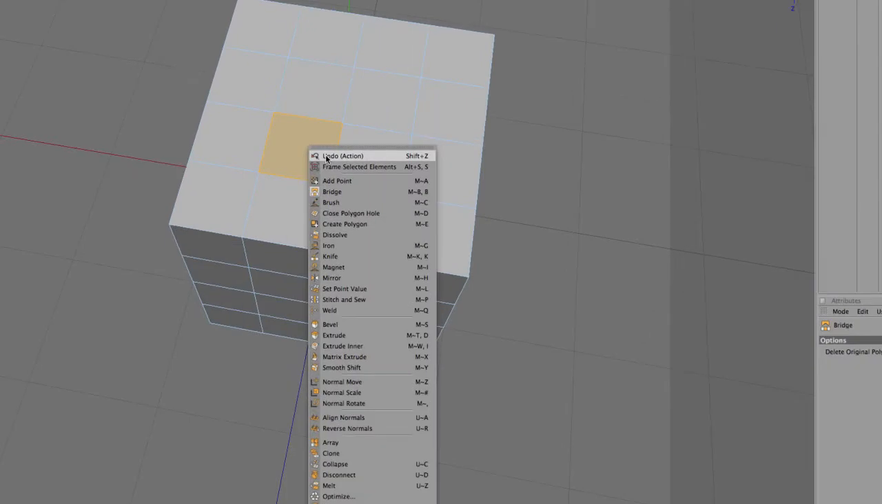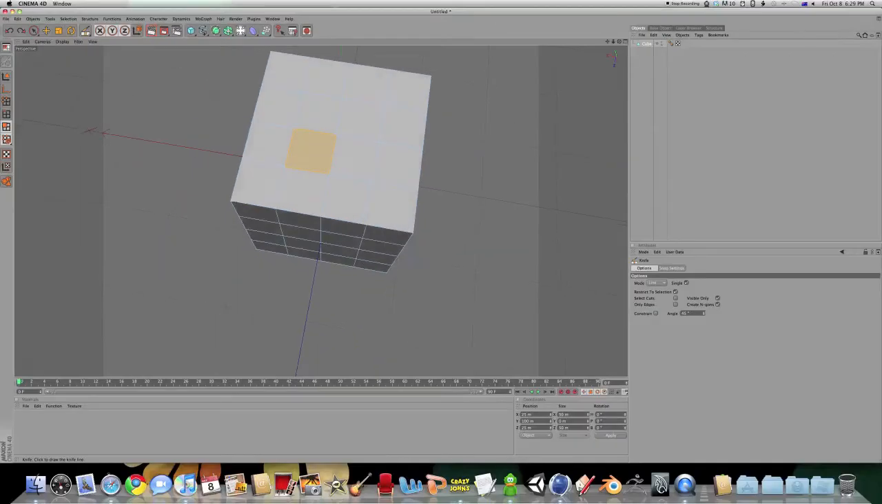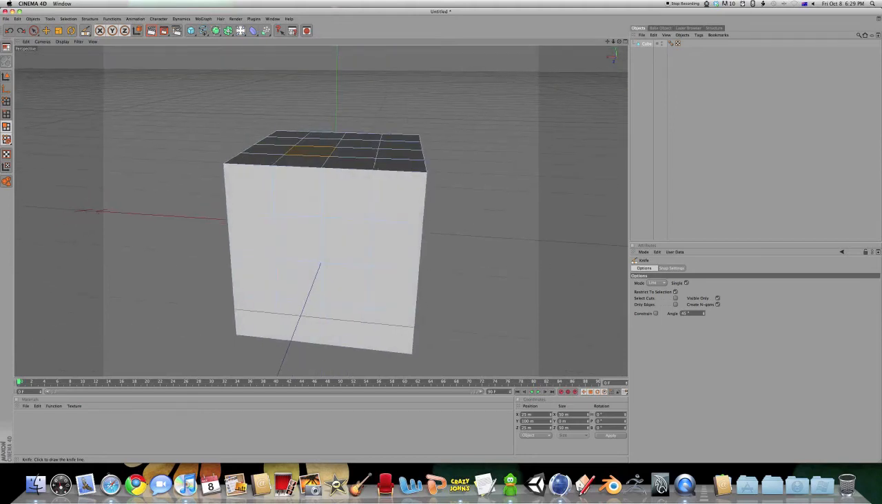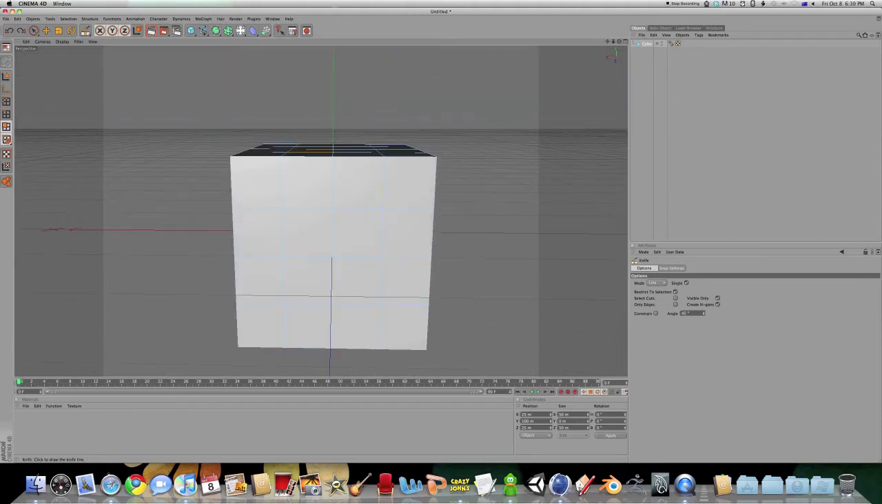What else do we got? We got close polygon hole. That's probably what you should use in those situations. Knife. Now, the knife is good for, well, I don't exactly know what it's good for. I can't think of a situation where I'd use it, except maybe if you were modeling something organic and you wanted it to have random lines across it.